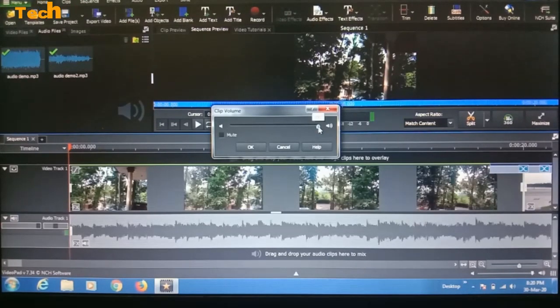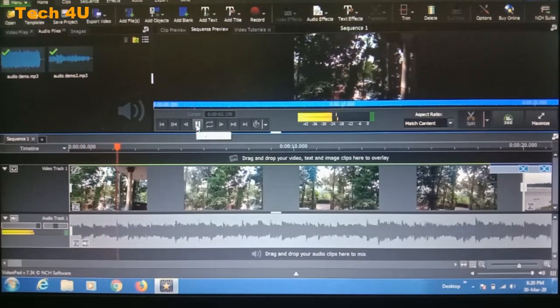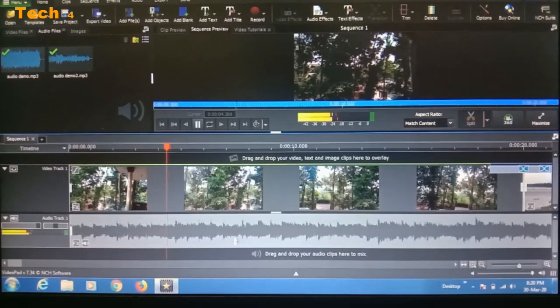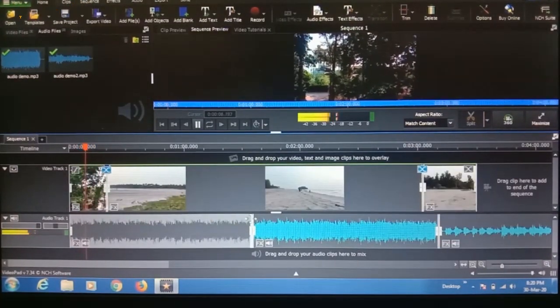If you want to decrease the volume, drag to minimize the audio and give OK command. Now I'm playing. The audio is decreased. Entire audio is decreased up to end of this audio only.